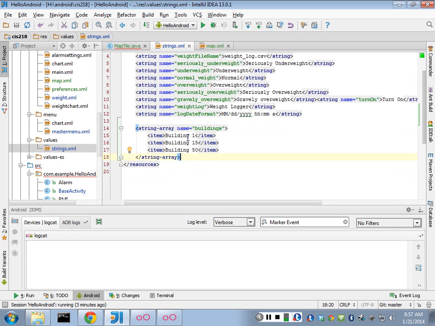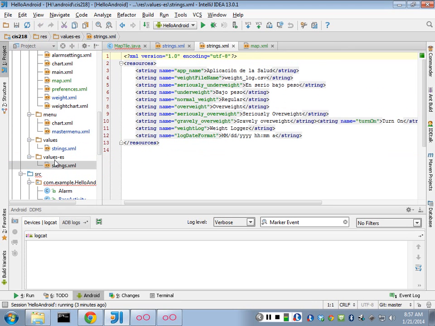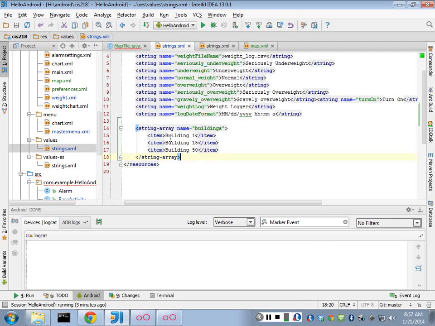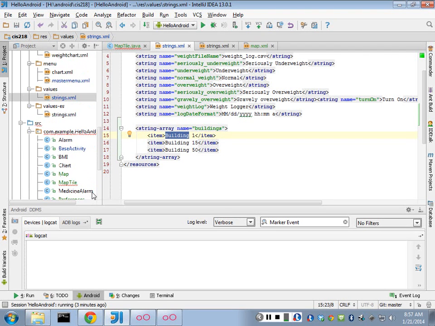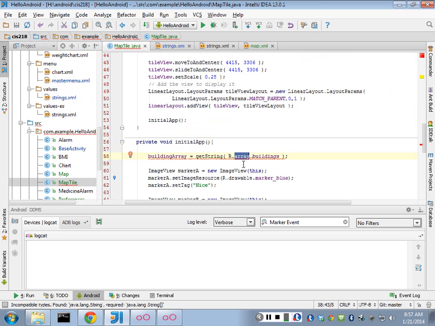Why would I put it in resources like this? That's where I put all my strings, but why do I put them there? Localization, right? So I theoretically would have to do that in here, but in Spanish. So I'd have whatever building uno is. One is not going to change, but building would. So I'd localize that string array in my Spanish array here.